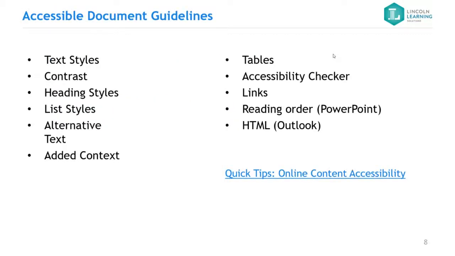So, accessible document guidelines. These are some of the most important ones. We're going to take a look at text styles, contrast, heading styles, list styles, alternative text, added context, tables, the accessibility checker, links, reading order, and HTML. For a little bit more of an explanation about each of these, I have provided the quick tips hyperlink in the bottom right-hand corner. So again, we will be sending this PowerPoint out, and you can take a look at these more in depth.